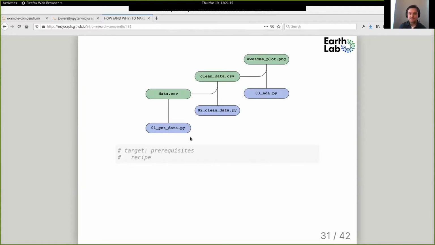So here's our workflow again. I want to walk through how you might write a makefile for this workflow. The syntax for a makefile is shown here. You've got a target, which is essentially the file or files that you want to generate, and then a colon, and then prerequisites, which are essentially the dependencies of that file. So what does the file need to be created? And then with a tab, recipe. So how do you actually generate the target? And so I'm going to start with just the first step in our workflow.